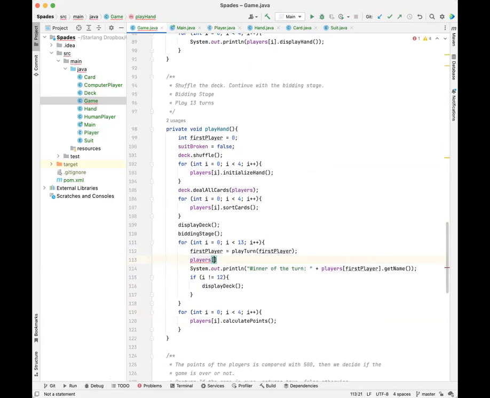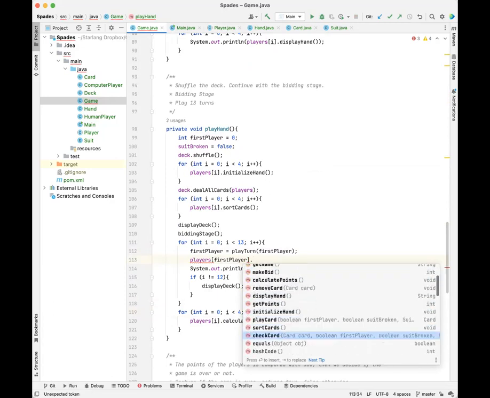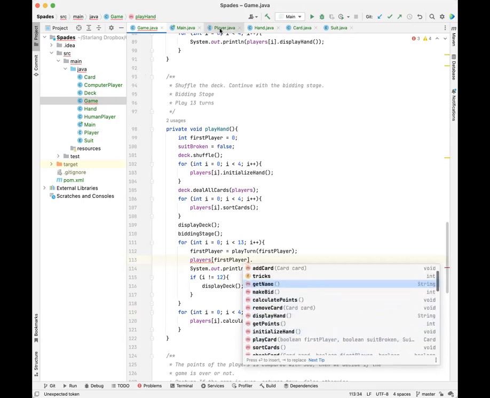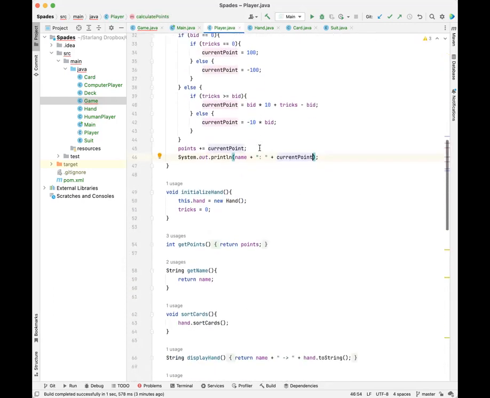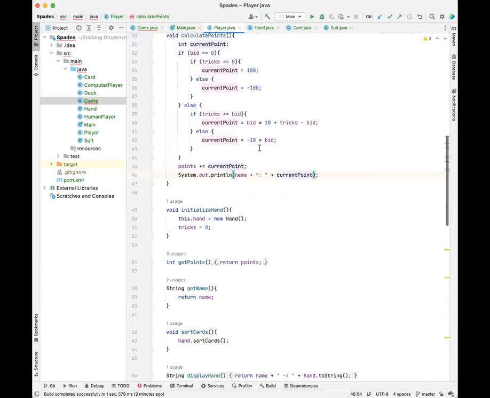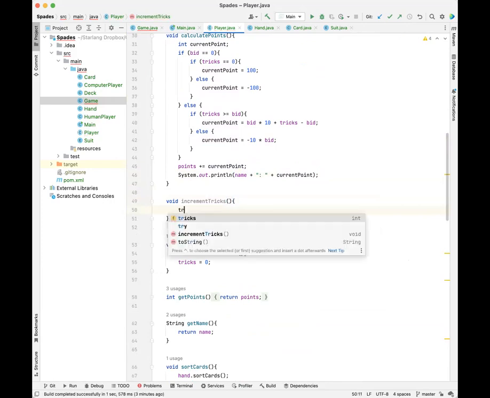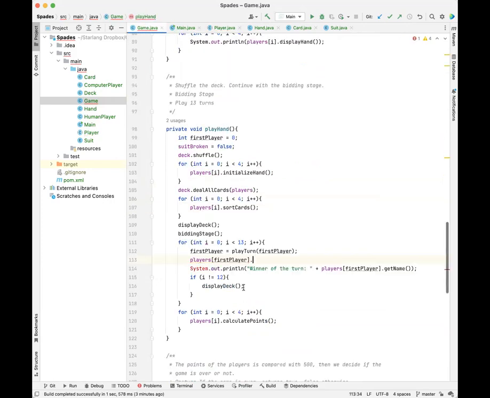So players, first player, and how do we increment the tricks, basically? We didn't write any code for that. So tricks, we need to have increment tricks. Okay, increment. So let's increment the tricks. Here we have increment tricks. We didn't do that.